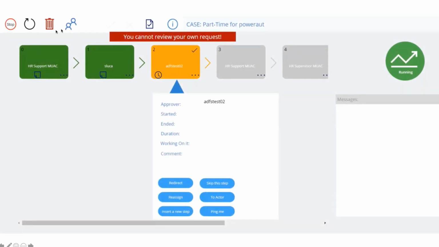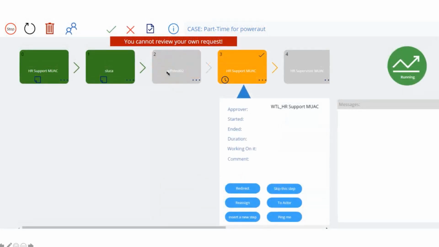HR can take it, and HR can work on it. And let's say this person here, because this is a person, it's not a role, it's a manager, does not react. Then HR can say, okay, let's skip it. Skip this step. Okay, it's skipped. In the new version, you will see skipped here. Now it's great. And you see now it's skipped and it's waiting for this team to react.